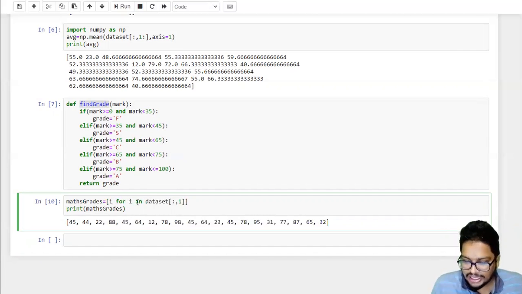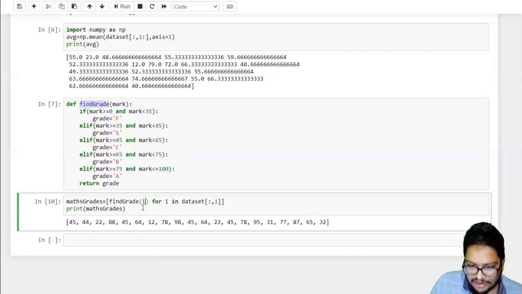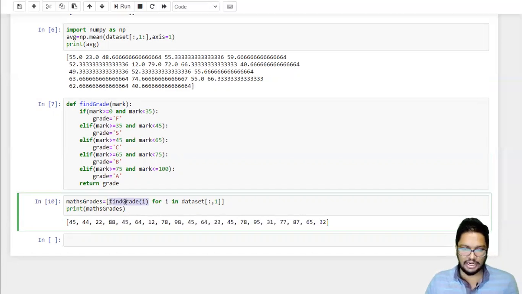Without putting I here, I put fine grade I, right? See, so now what happens? I will be like each and every mark, and it will be applied to the fine grade function, and now here the grade will be returned. So the grade will be assigned to the array, right?